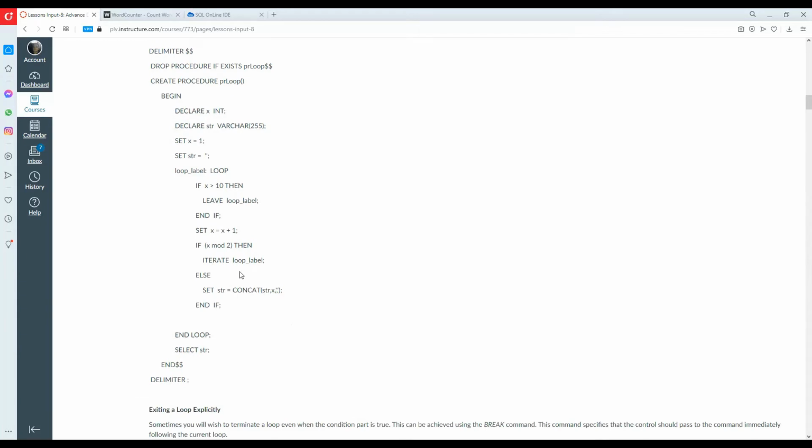Next, if x mod 2, meaning to say, if the value of x divided by 2 returns no remainder, then we repeat the loop. How do we repeat the loop? Through the iterate command. Iterate loop label. But if not, we set the value of str to str and then concatenate the value of x.